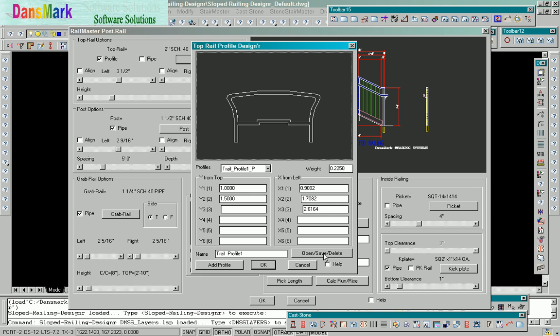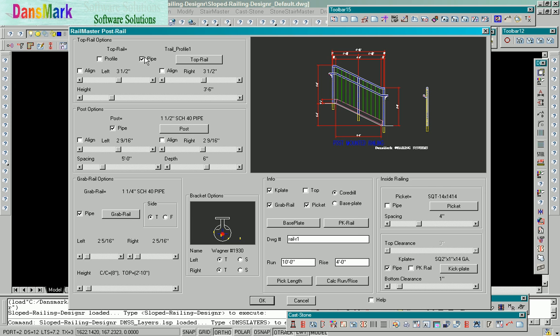If there were more profiles in here, you could either pick them from this drop down, or you could pick the image and it would cycle to the next one. And it would change the data to whichever top rail profile you wanted to use. Also, you can open, save, and delete these top rail profiles if you wanted to. You can add those, and there's a video on my website to explain how to use your profiles.